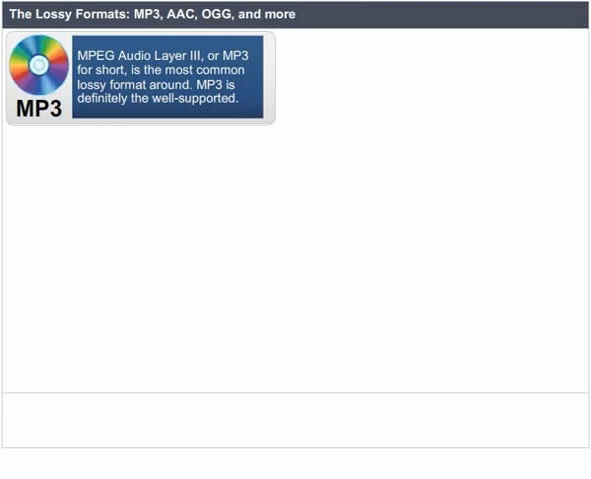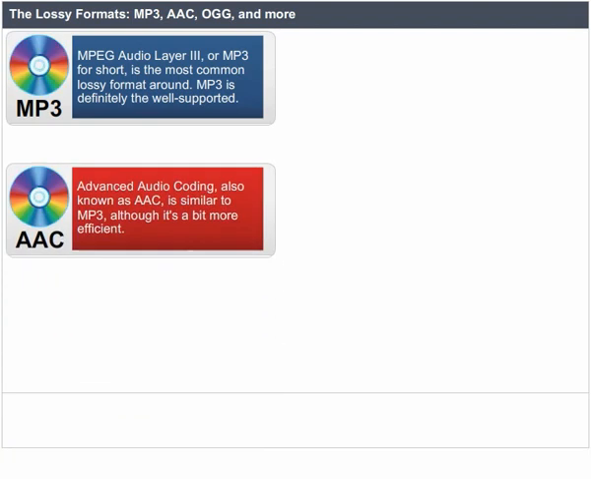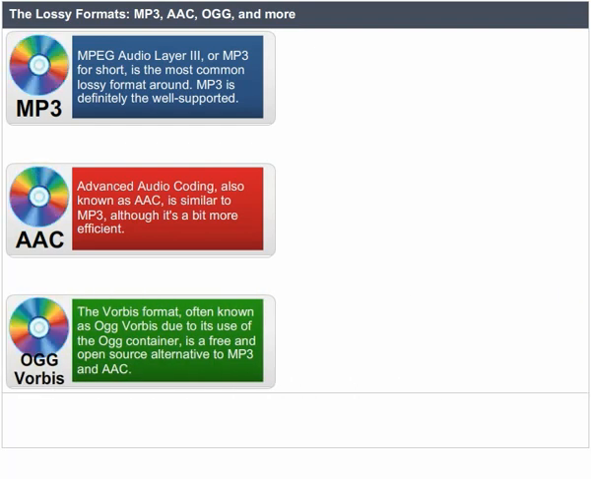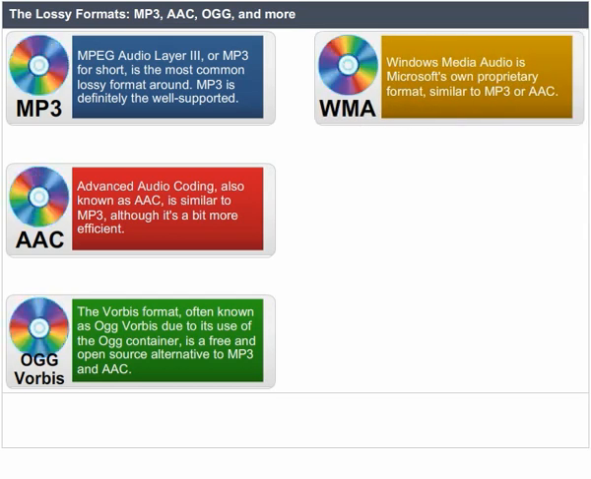MP3, MPEG Audio Layer 3, or MP3 for short, is the most common lossy format around. MP3 is definitely the most well-supported. AAC, Advanced Audio Coding, is similar to MP3, although it's a bit more efficient. OGG-Vorbis, the Vorbis format, often known as OGG-Vorbis due to its use of the OGG container, is a free and open source alternative to MP3 and AAC. WMA, Windows Media Audio, is Microsoft's own proprietary format similar to MP3 or AAC.